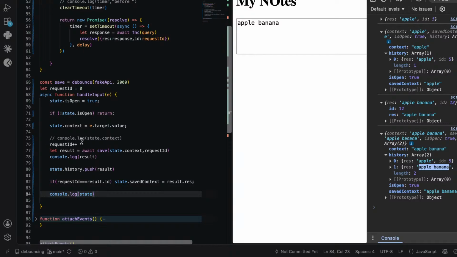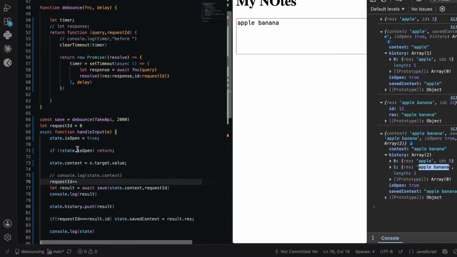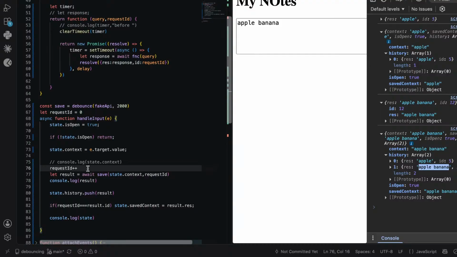The issue is it's plus plus here. Instead, we can do this thing, because it's changing every time, right? We can do a request ID here, adding here instead of here.